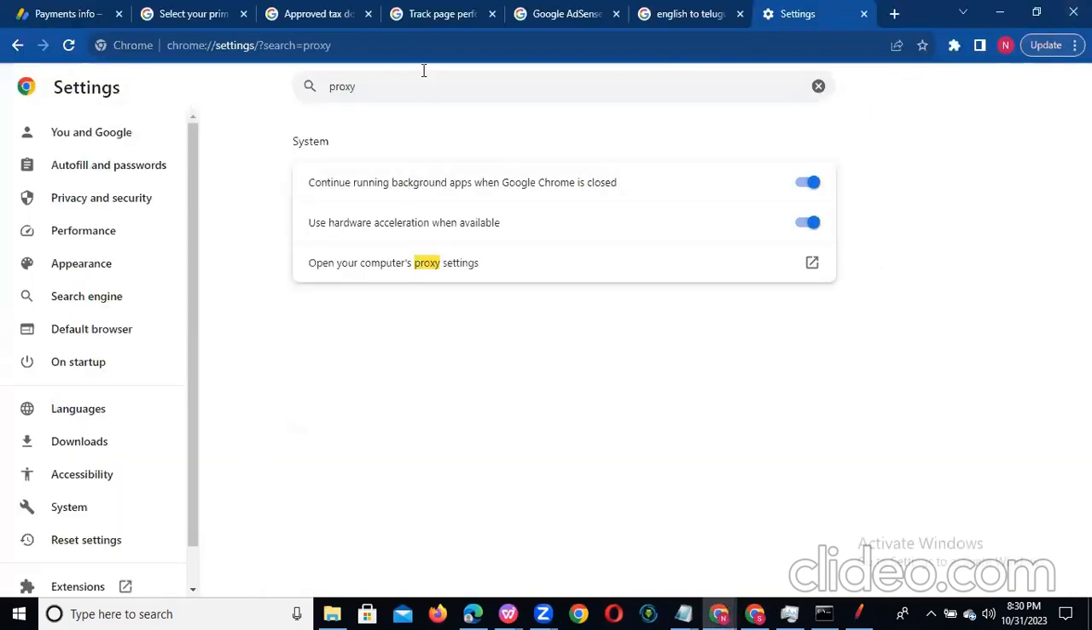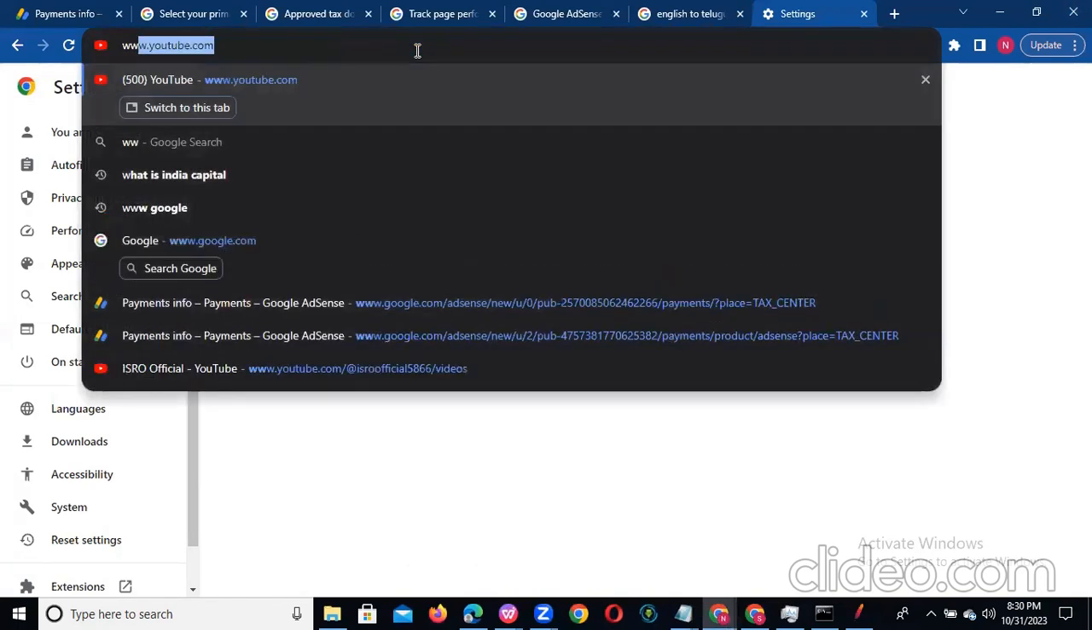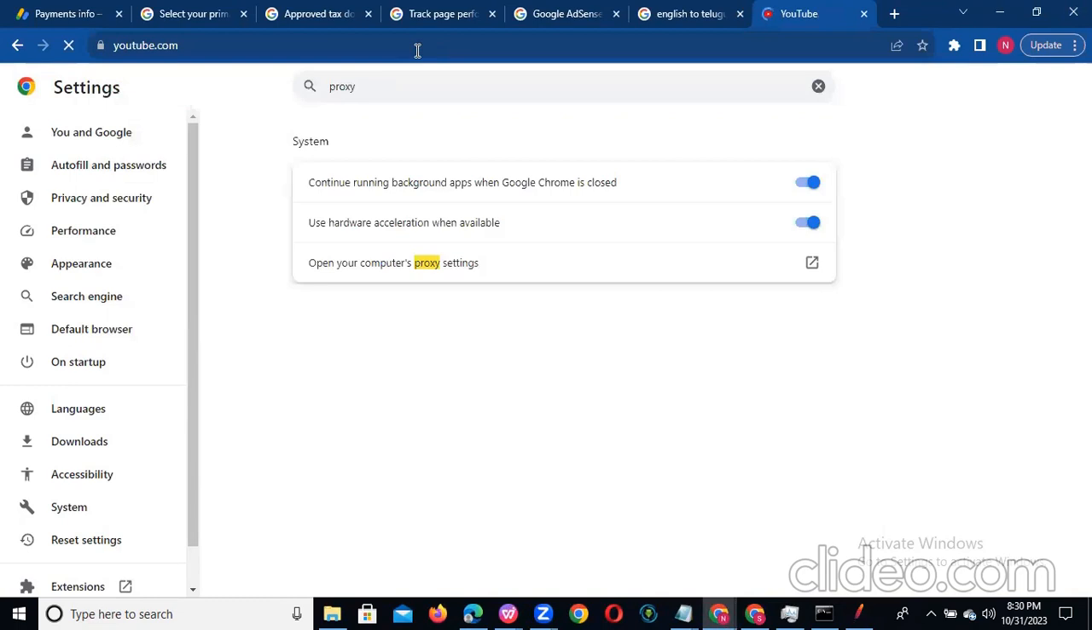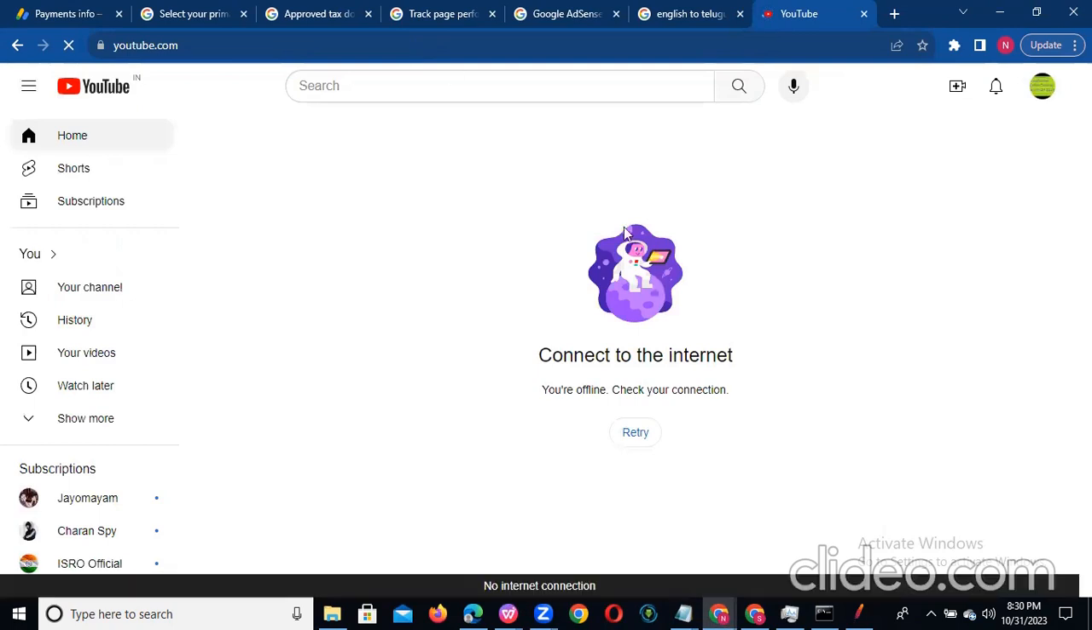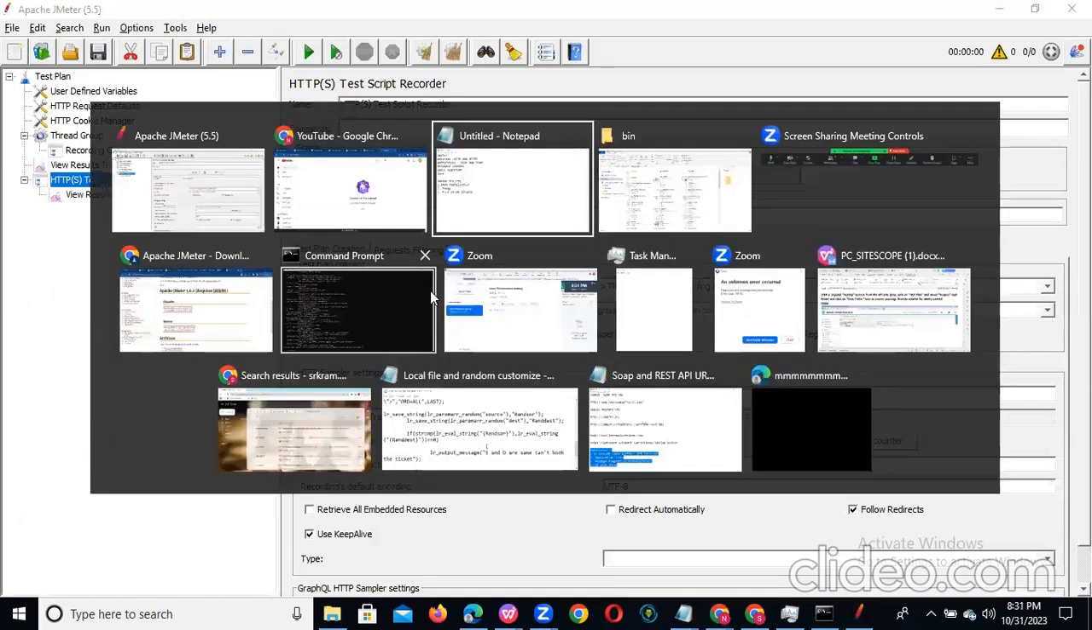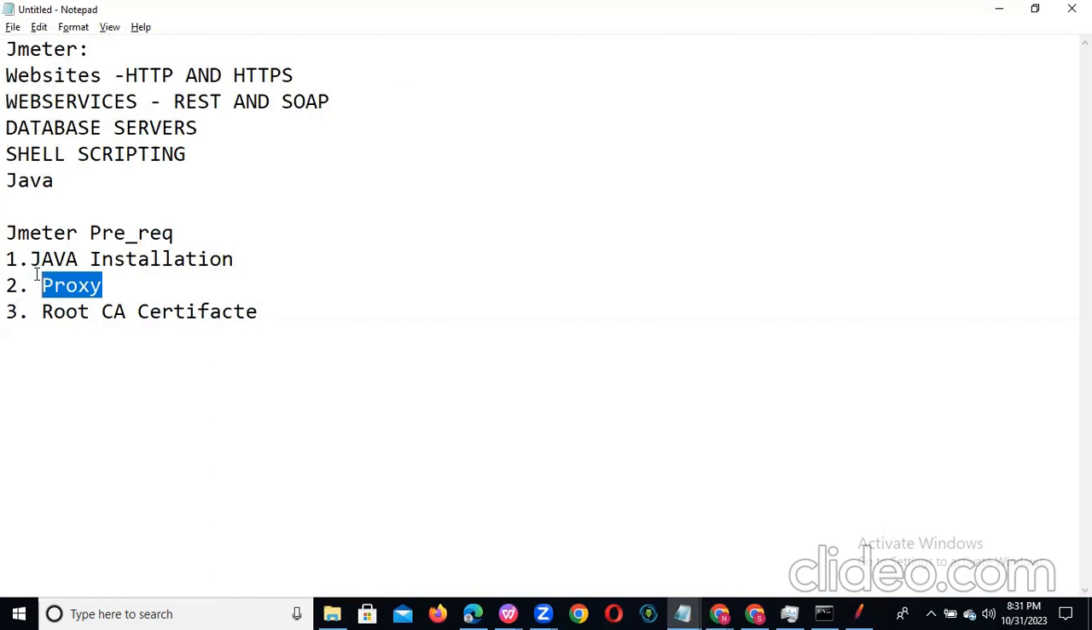So you can close this and try to open any URL, like Google or anything. You are unable to open it. It says connect to the internet, because we have set the proxy. So now you are unable to open any URL because of the proxy. Only through the tool are you able to record. So this one step is completed: proxy done. In the proxy, we are doing the browser settings.